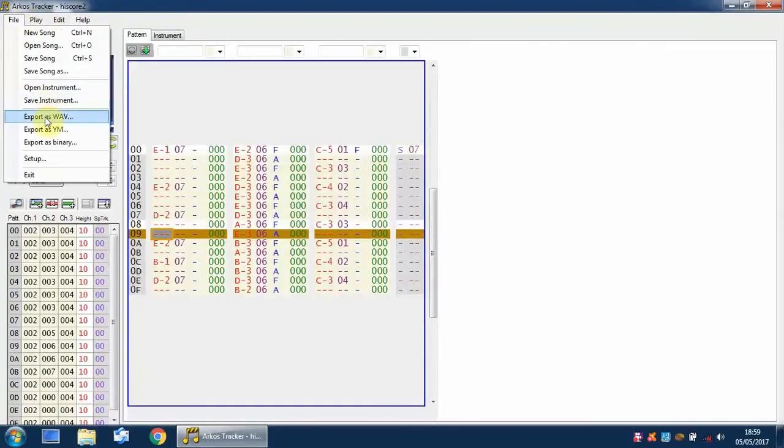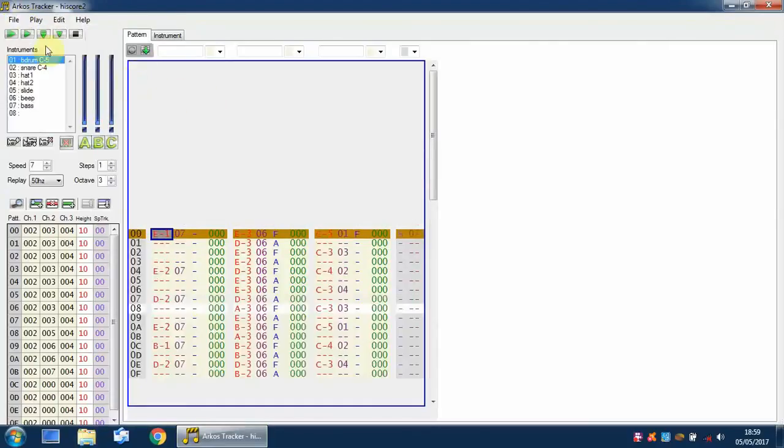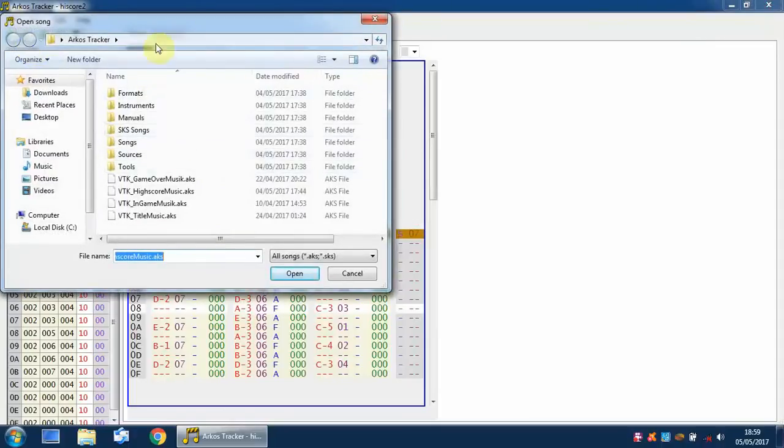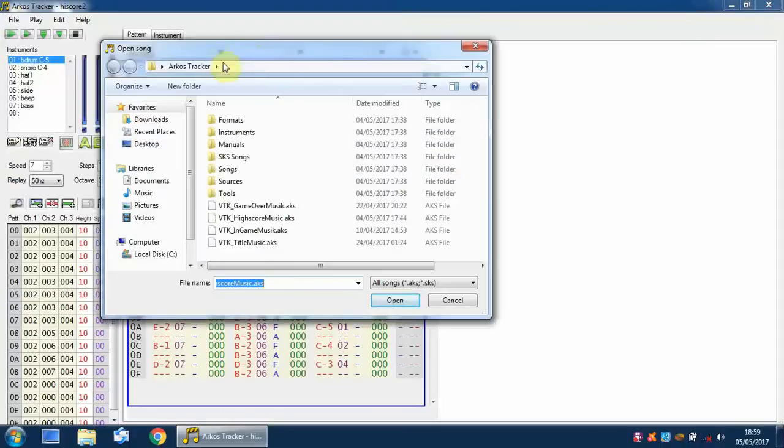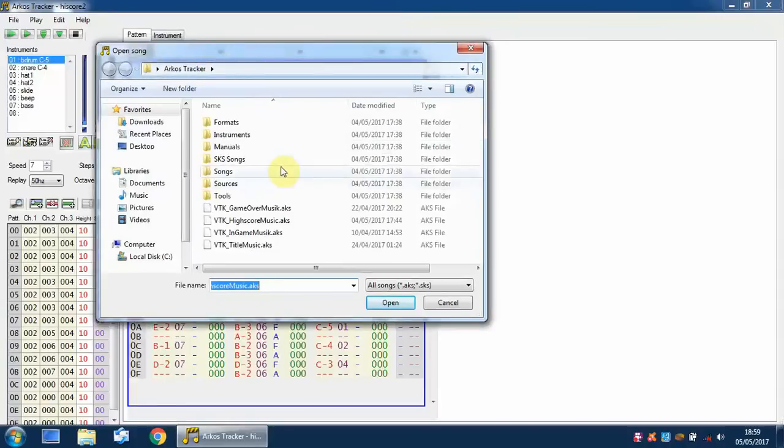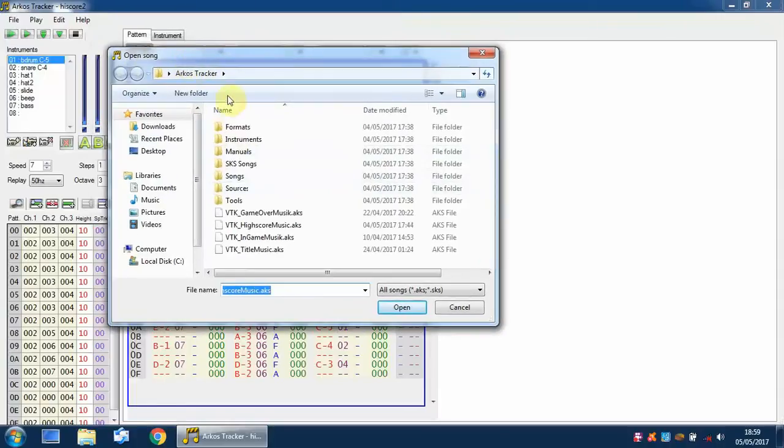Open instruments and save instruments. If you load a, rather than make your own instruments, you can just use instruments from other songs and you can edit them a bit if you don't like the idea of using other. There's nothing wrong with using other people's instruments. So I mean, they're obviously basic. A lot of them are quite basic and similar sounding anyway.